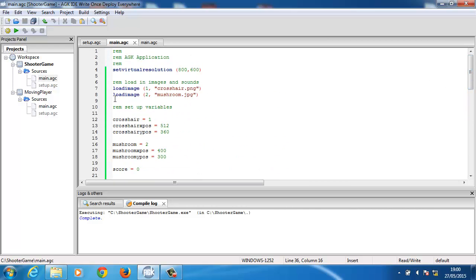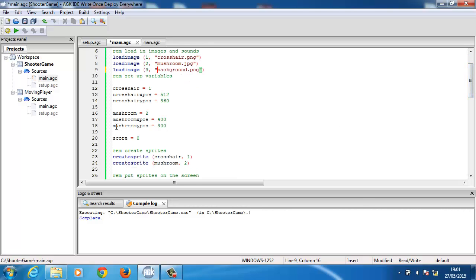So we're going to have load image 3, background.png. There will be a mistake that's going to happen here. Let's see if we can remember it. So it's load the background, and background is 3. So background equals 3.